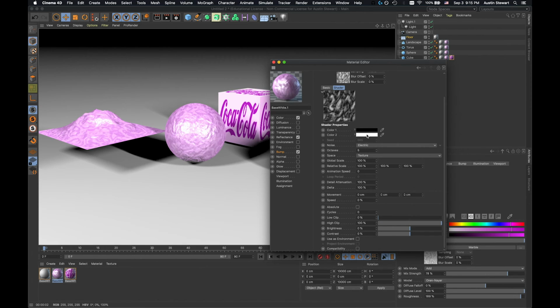If I adjust these two colors, it's going to change this from being black and white to something else. And it doesn't adjust the color of this object at all. All it adjusts is essentially the intensity of change between the bright parts and the dark parts. The dark parts push into the surface of the object and the light parts push out of the surface.